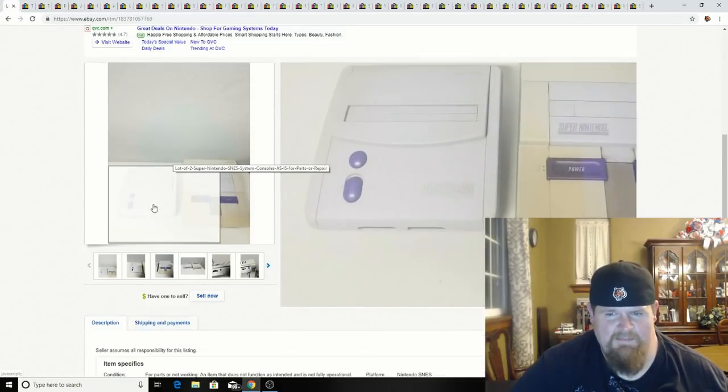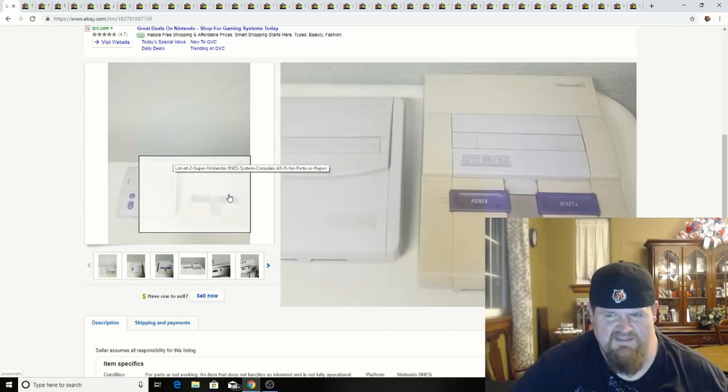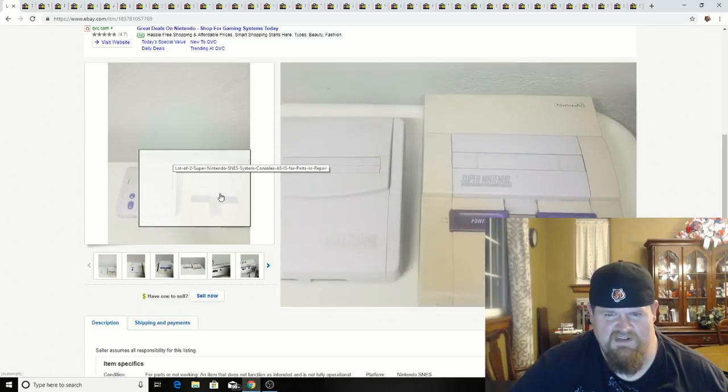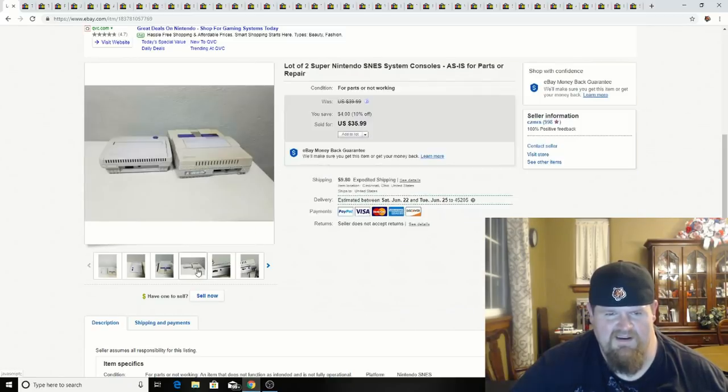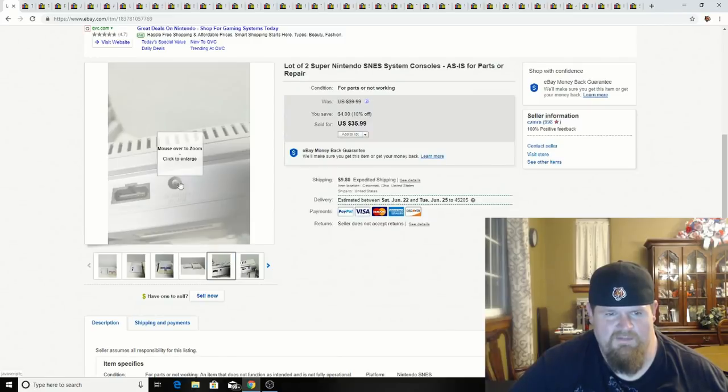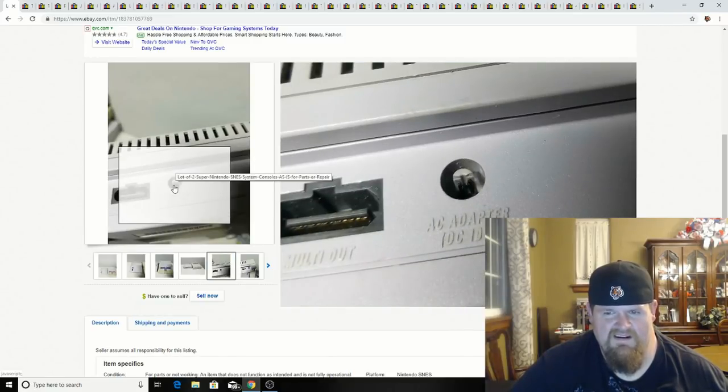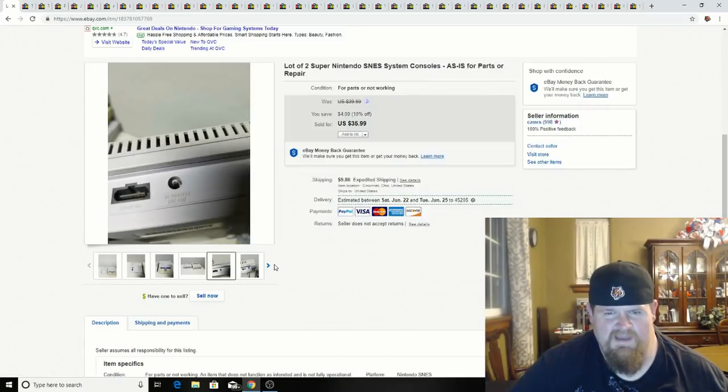Here's a couple bad buys right here. I got in lots of Super Nintendos. That one was pretty yellowed. They both had the broken port back there that the AC adapter goes in. So I sold them as parts. Got $36 for both of them plus shipping.